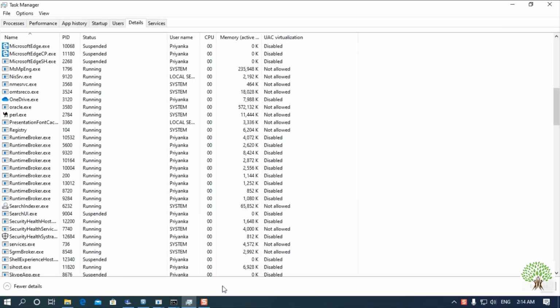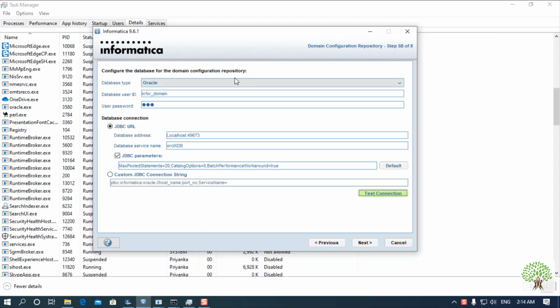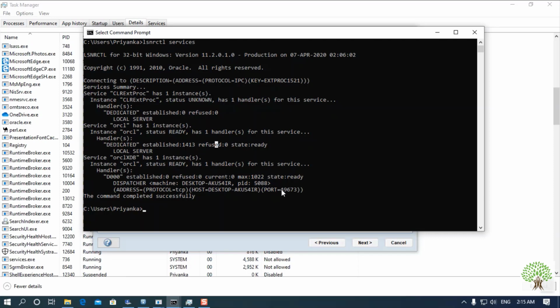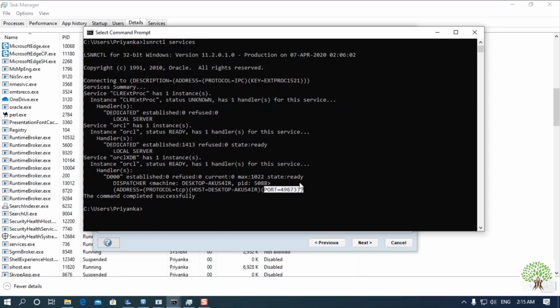So from here, I went to the installation process, the configuration process. We can say the fifth step of our configuration. I created another user that is named info domain, and the password is also given. So the database address is localhost. With this localhost, I provided the port number that is running for Oracle 11G Express Edition. So if I check the command prompt, let me show you. See, the port number is 49673. So from here I come to know that this is the port that is running for Oracle.